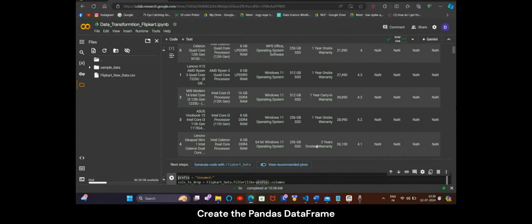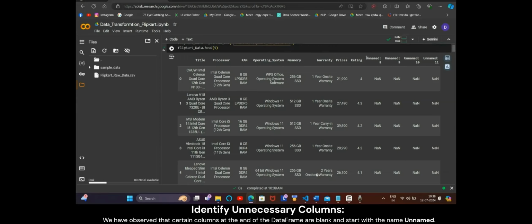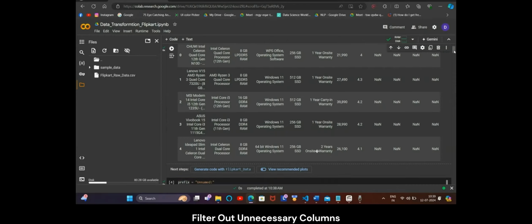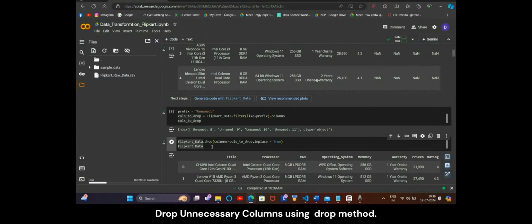Once we have created our pandas data frame, we will start with data pre-processing. As observed in the data frame, there are certain blank columns at the end, which start with the name unnamed. We are going to filter these out using the filter function. Since we need to drop columns with the prefix unnamed, set this prefix in the like parameter. This gives us a list of columns we need to remove. Next, we pass this list to the drop method. Just like that, all the unnecessary columns are gone.